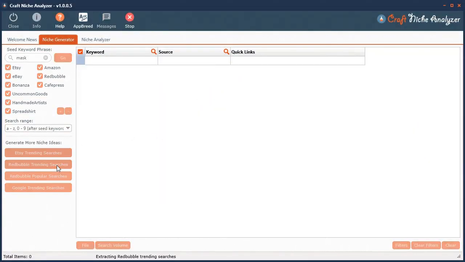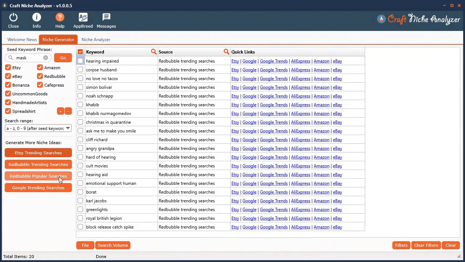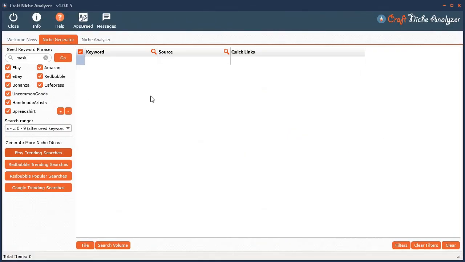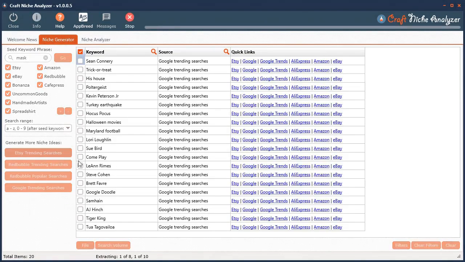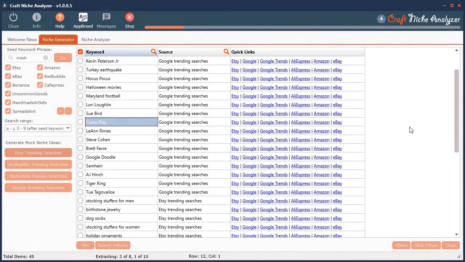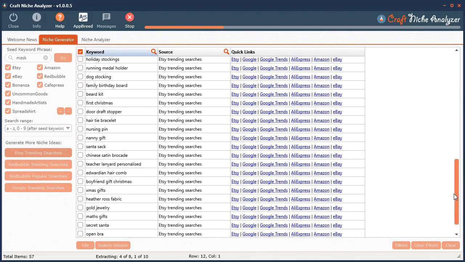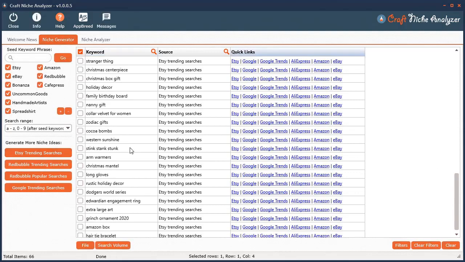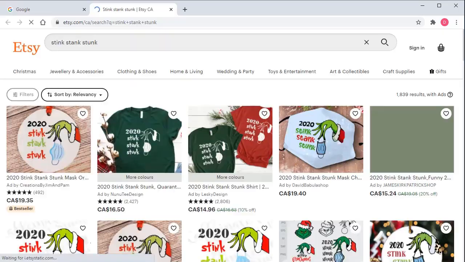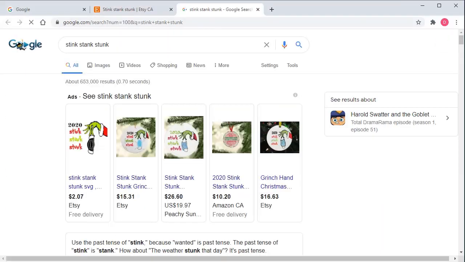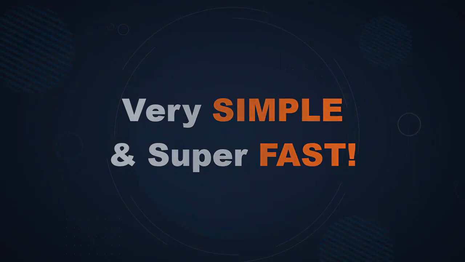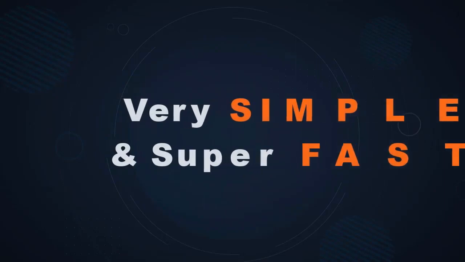You also get access to trending searches and top popular searches from the extremely popular Redbubble network. On top of that, you also get the latest Google trending searches to help discover major top trending topics that you can strategically combine with the other trending keywords. Not sure what certain niche keywords mean? No problem. Use the quick links to get the information you need fast. As you can see, finding top trending niches is very simple and super fast using the Craft Niche Analyzer.